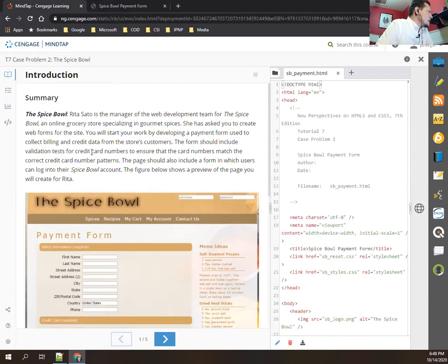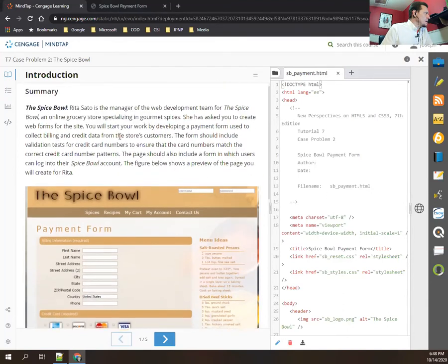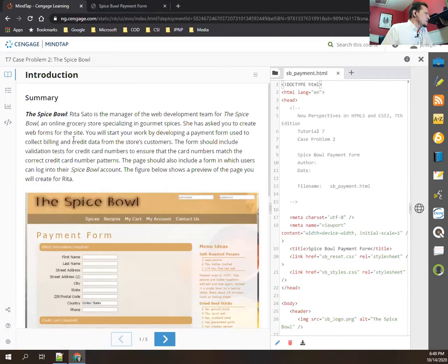The Spice Bowl. Rita Sato is the manager of the web development team for the Spice Bowl, an online grocery store specializing in gourmet spices. She's asked you to create web forms for the site. You will start your work by developing a payment form used to collect billing and credit data from the store's customers. The form should include validation tests for credit card numbers to ensure the card numbers match the correct credit card number patterns. I suspect we may do more than one of those.